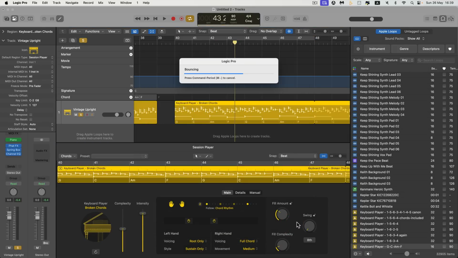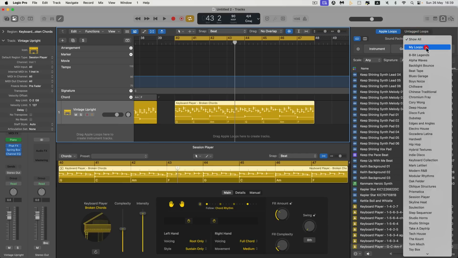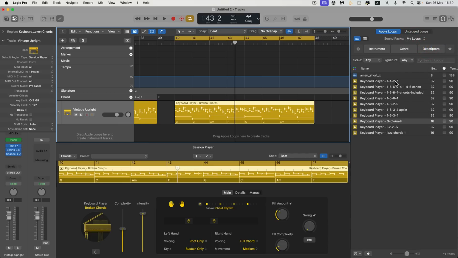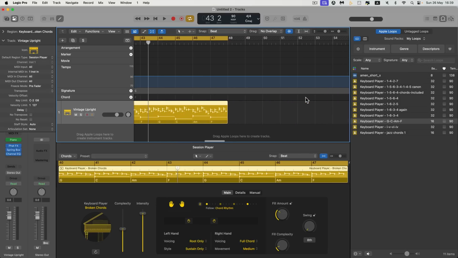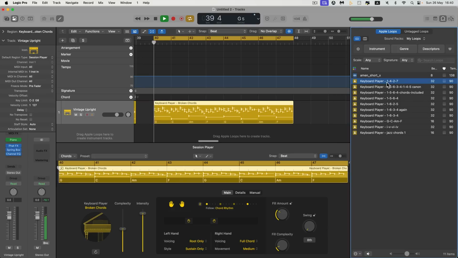It's created now in the library. Now if we go to here, Sound Pack, My Loops, there it is. That's the one, isn't it? 1, 4, 2, 7. Yeah. And now watch. If I get this keyboard player. Now remember, I created it in G. It's G, C, A minor, F, which is 1, 4, 2, 7.